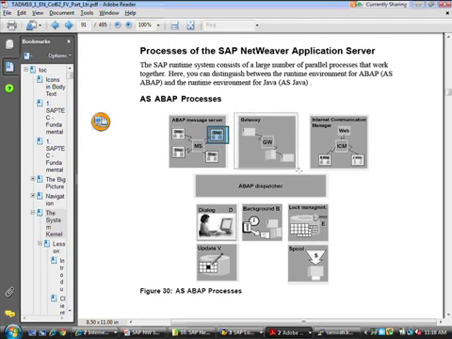Then you have a gateway process which lets an SAP system talk to another SAP system or a non-SAP system, right? So if an SAP system needs to talk to another SAP system or a non-SAP system, it uses the gateway process. If you need to connect to an SAP system using a browser, ICM, Internet Communication Manager, is used. So if you need to connect to SAP using a browser, you connect through ICM, Internet Communication Manager. And ICM is smart enough.